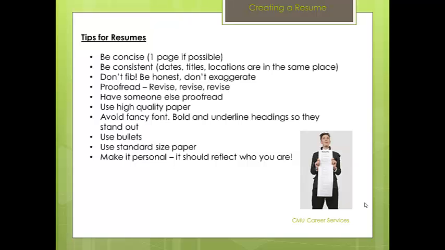Make sure you use high quality paper. Avoid fancy fonts. Bold and underline headings so they stand out. Use bullets. Use standard size paper. And make your resume personal. It should reflect who you are.